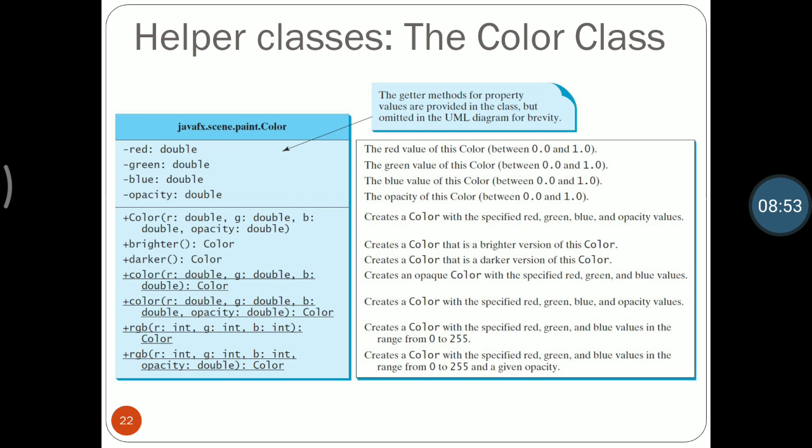First one, red. We can say that the red value of this color is between 0.0 and 1.0, meaning we can use this color between 0.0 and 1.0. Similarly, we can use green and blue colors also. Last one is opacity. Opacity is, we can say, a measure of impenetrability. We have methods of the helper Color class.